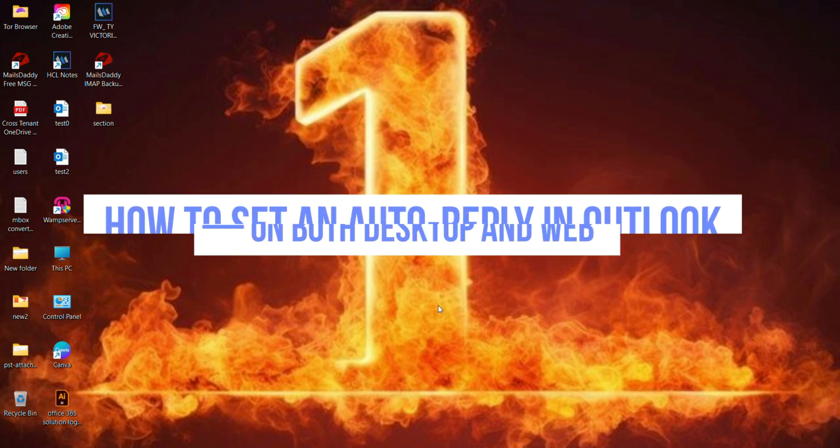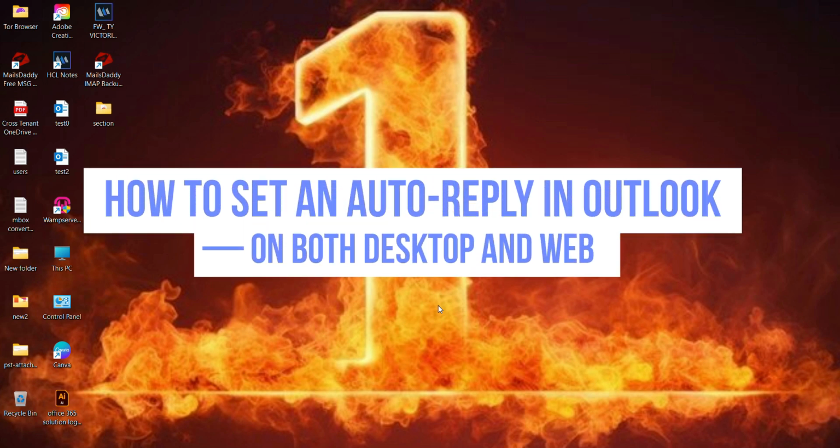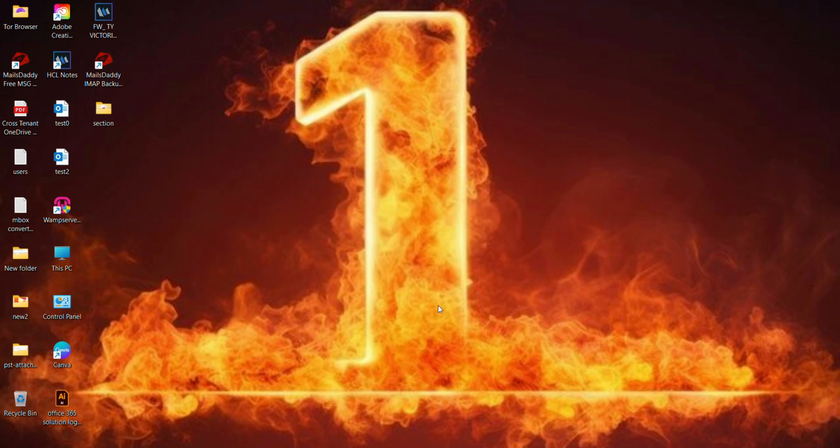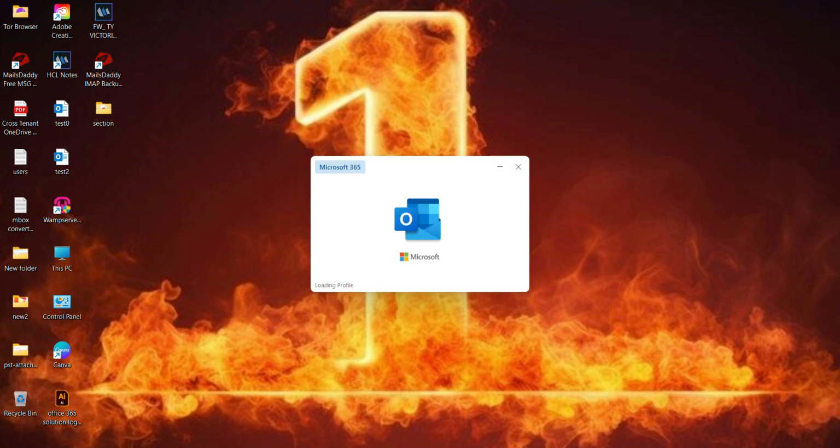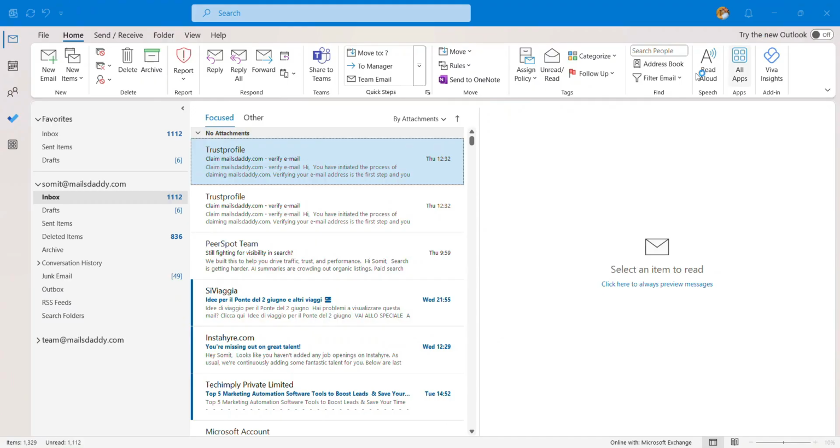How to set an auto-reply in Outlook on both desktop and web. It's perfect for when you are leaving office or going on vacation. A little effort makes your business more reliable and efficient. Let's open Outlook on your PC.